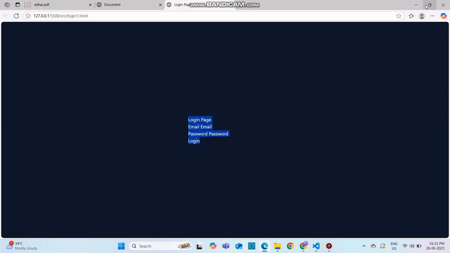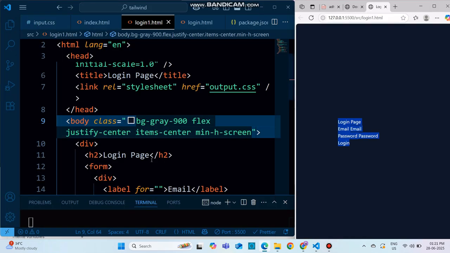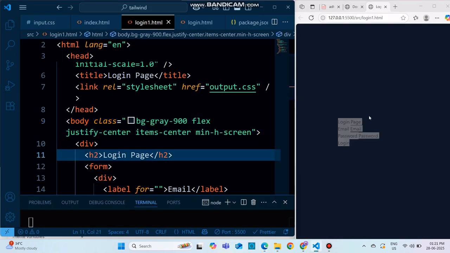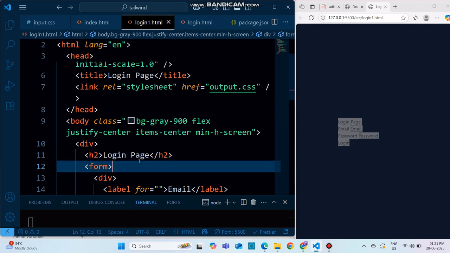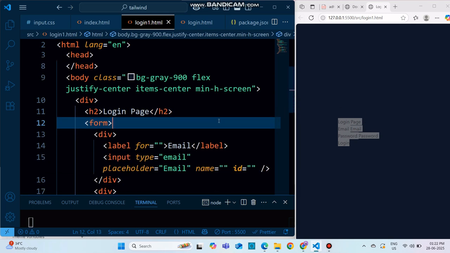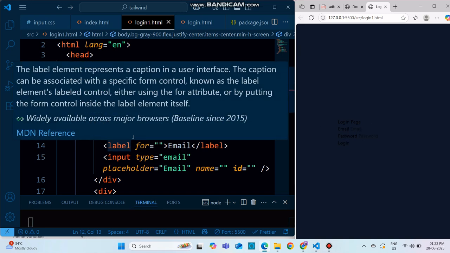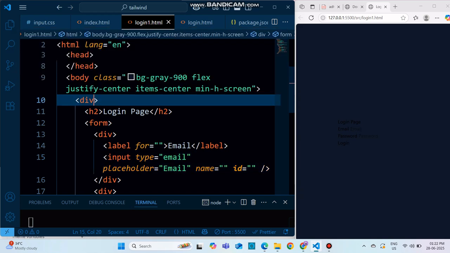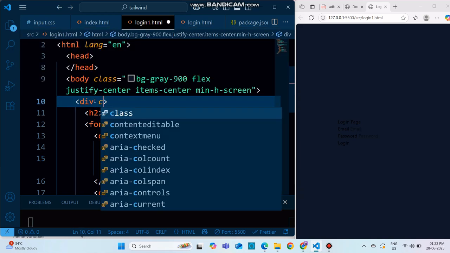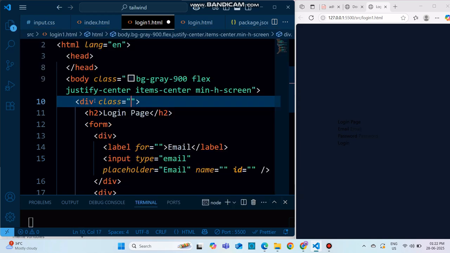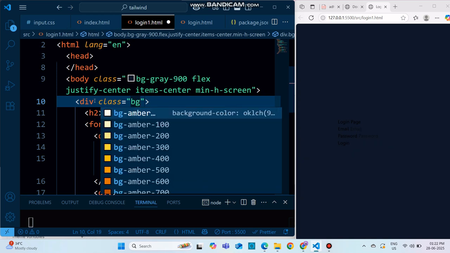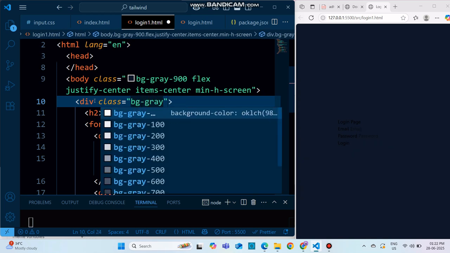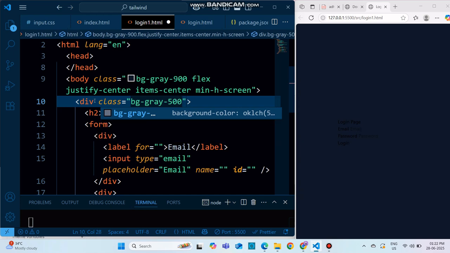Okay, so after that let's do the modification to this part also. Let's see what we can do. This part we are not able to see properly, so let's change this one. This entire thing is present inside this div, so I'm going to give a class here, and I'll be adding some background color. Let us make it gray, say 500. Okay, if I save it, you can see the difference.